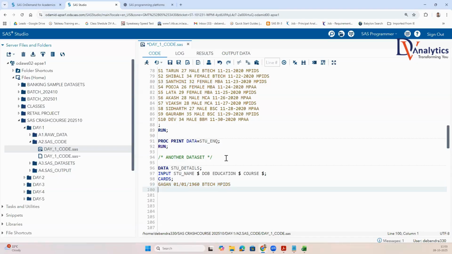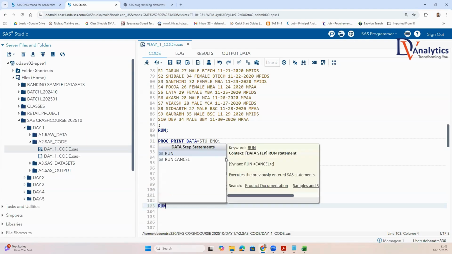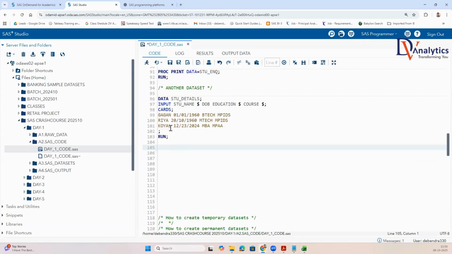Second student name, I go for Ria. Her date of birth is 20th January 1960. She is an MTech and has opted for MPIDS. Now I went for another student whose name is Koyal, which is given as 12th, 23rd, 2024. MBA and has opted for MPA. So these are something which I wrote. It makes sense to read the data.